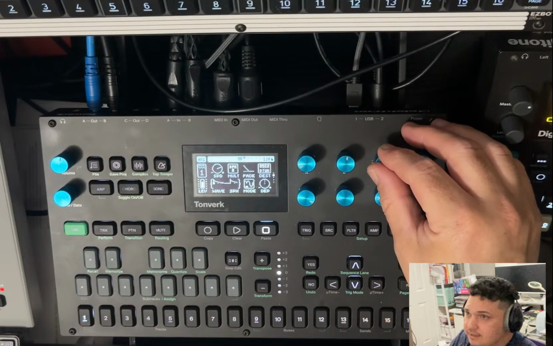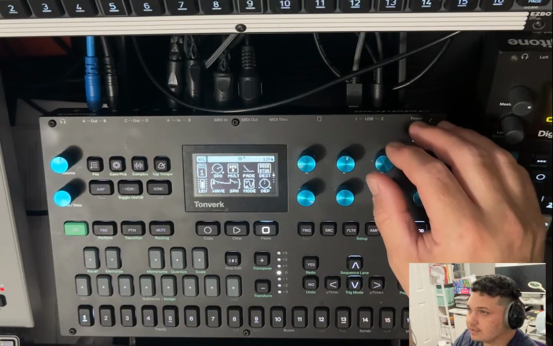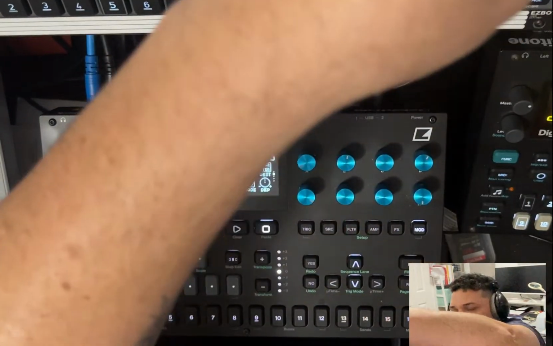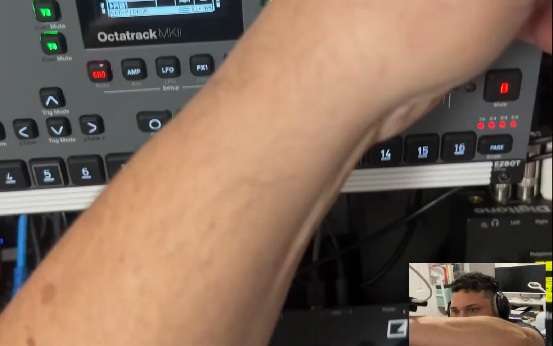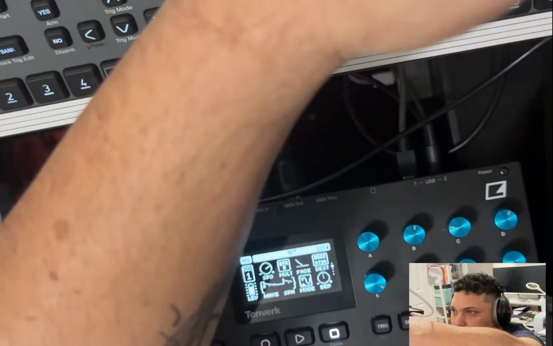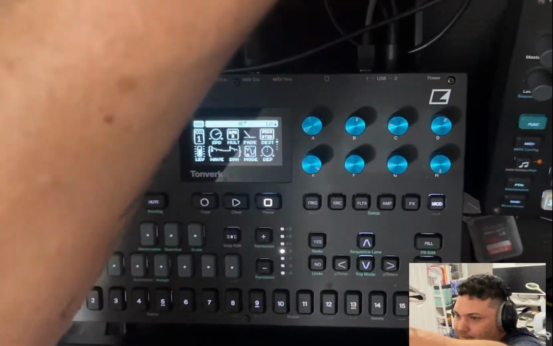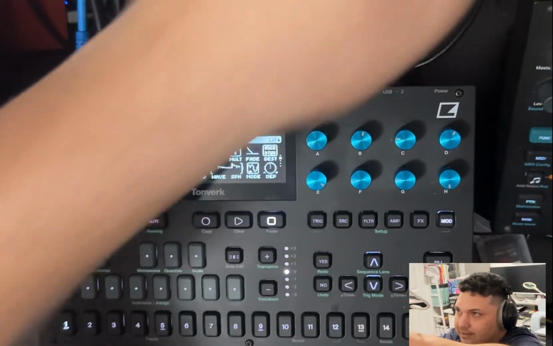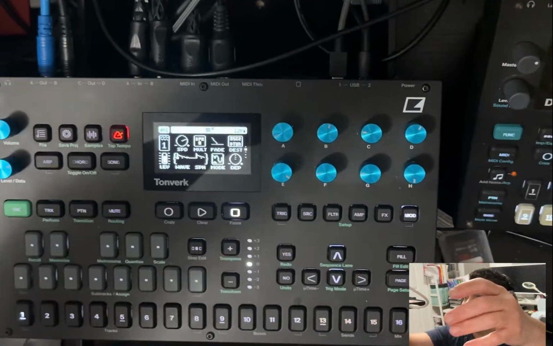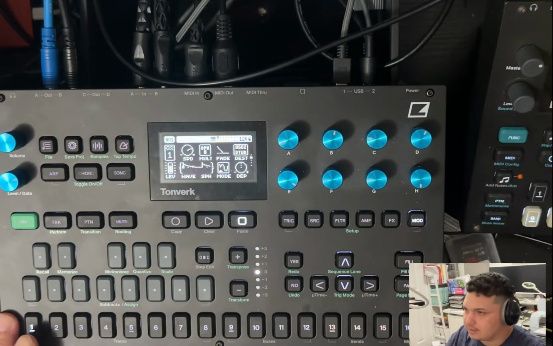I don't know if you guys need me to have this camera a little bit lower, or you think you can see it from there. Let me see if I can just lower this for you guys a little bit more. There you go. There it is. A little bit closer. There you go.